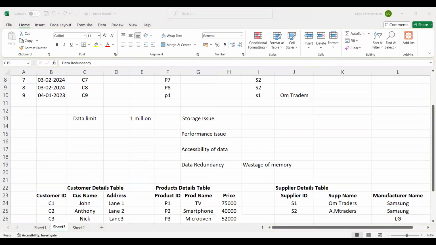If you have any doubts, you can ask me. Ma'am, like performance issue, how will performance be reduced if you're using databases, as you wrote performance issue? Could you please explain?